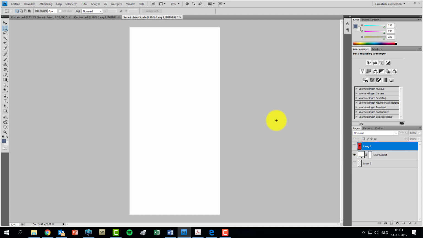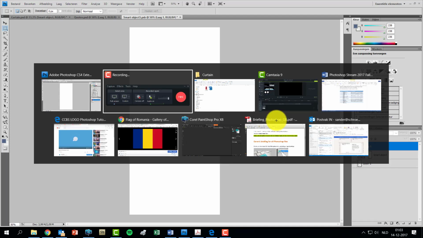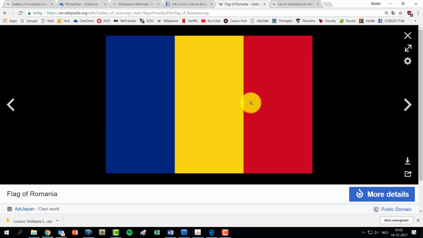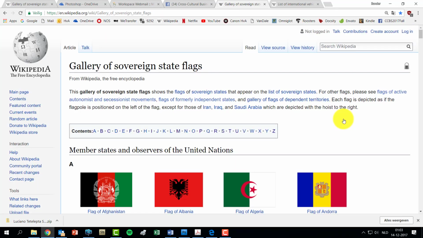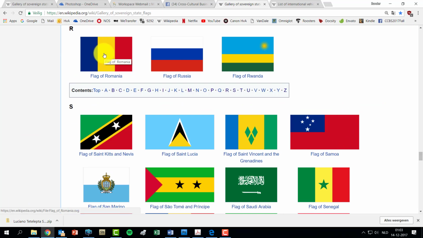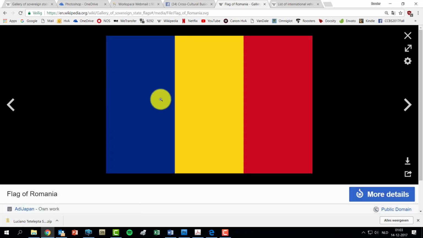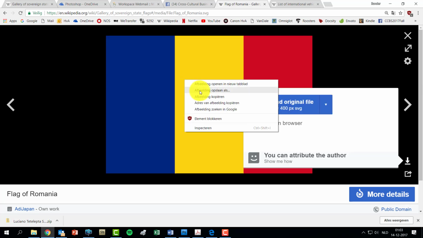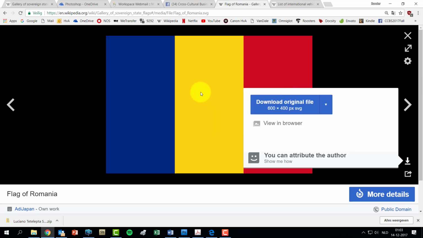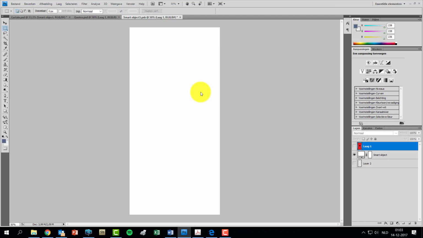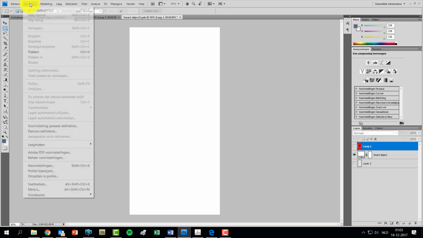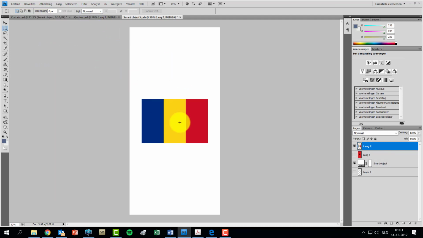Now, you need the national flags. As you could have read in the textbook or the PDF that I've attached, you need to go to Wikipedia for that. In this case, let's take the flag of Romania. You click on it one time, then you right mouse click, you say copy image, go back to Photoshop, and you paste it. Hoppa.